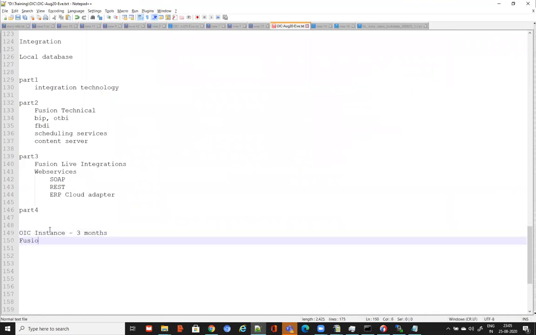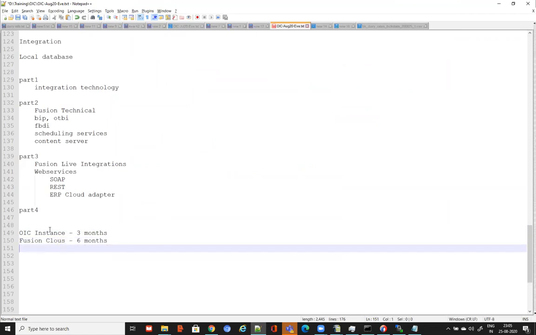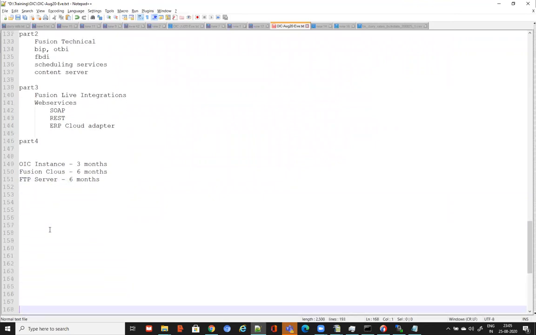We'll be getting Fusion Cloud for 6 months. And we'll also get FTP server for 6 months. Okay, so with this, we'll be able to work on the practices.